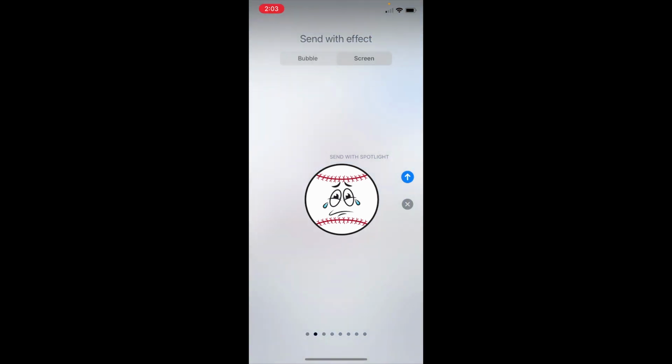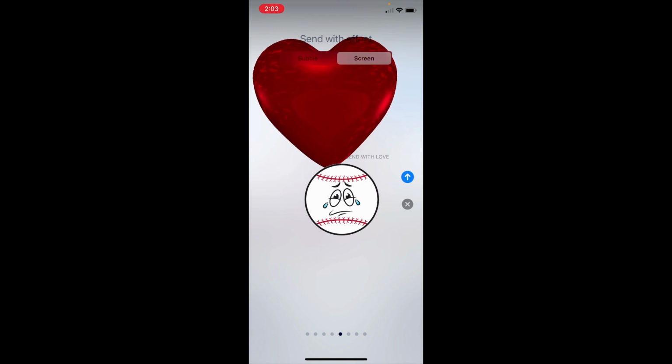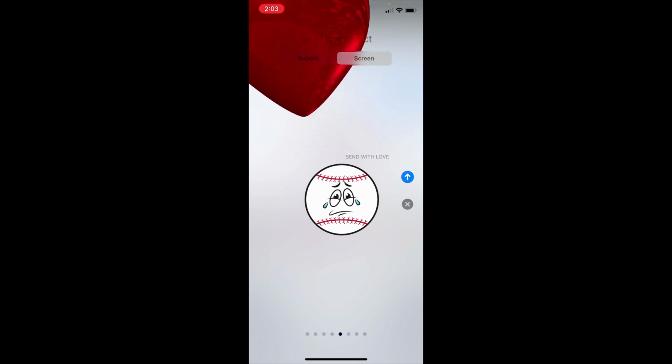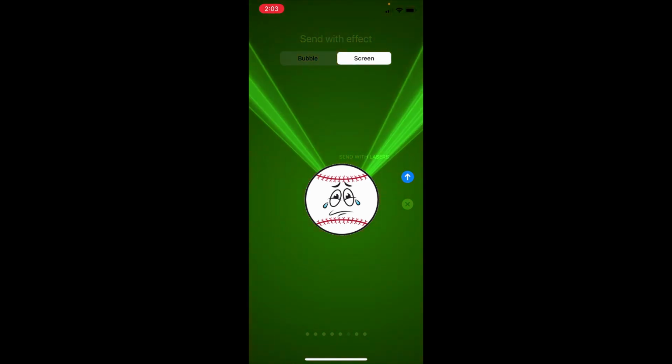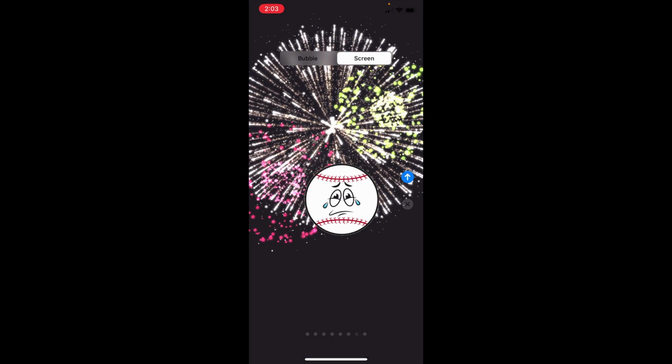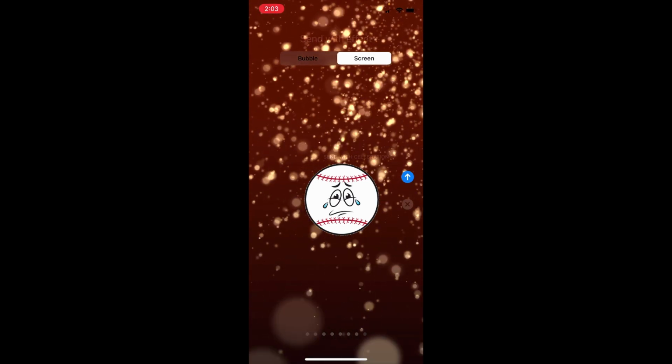Isn't that cool? This one's kind of neat with balloons. This one's with confetti. This one's with love. This is a laser. That's pretty cool. Fireworks. Celebration.